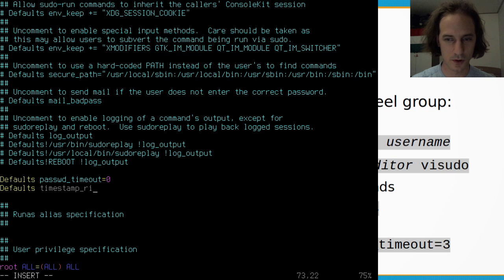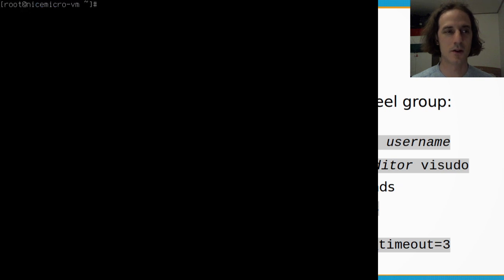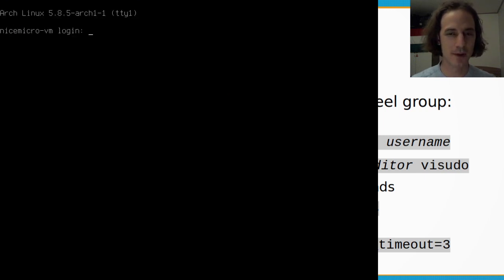timestamp underscore timeout equals 3, and you can save your file and exit, and if there is no error message, that means that you edited your sudoers file correctly. Good job. So let's exit from the root prompt because we don't have any more reason to use root.